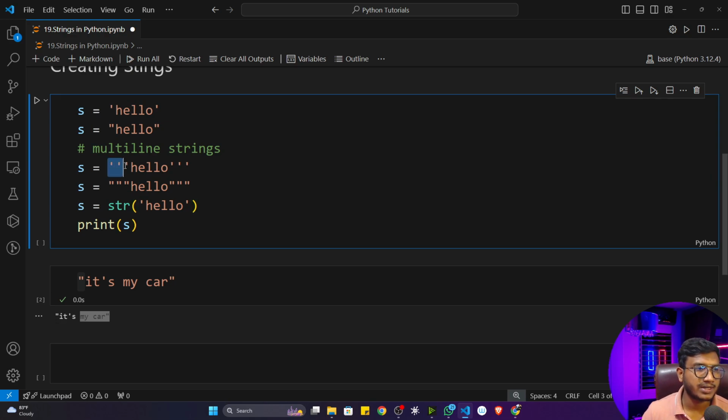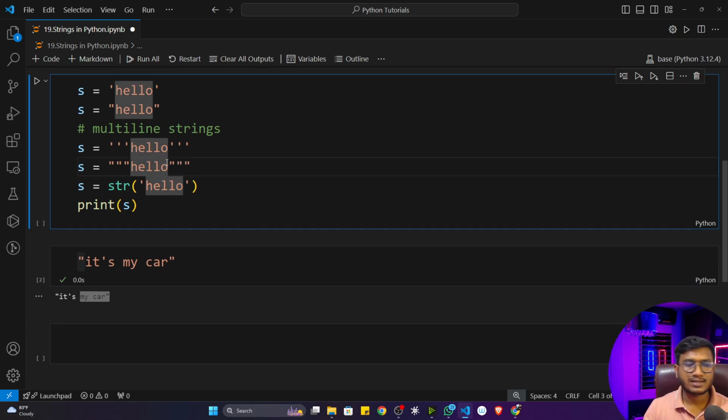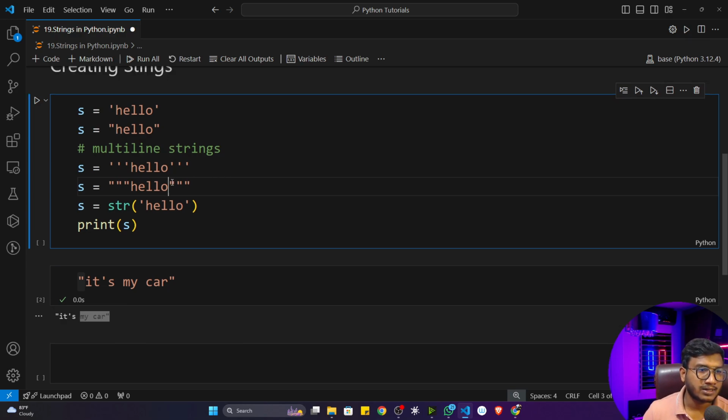You can also define a string inside a triple quotation, in a single triple quotation as well as the double triple quotation. Both. But I will suggest you try to use the double triple quotation. And why triple quotation? Because it's a multi-line string. So whenever you are defining any kind of multi-line string, that time you can use this triple quotation.